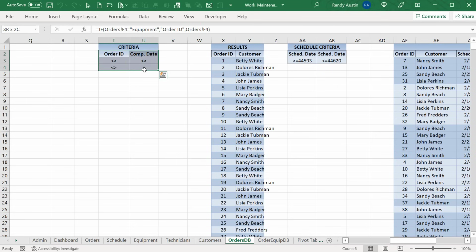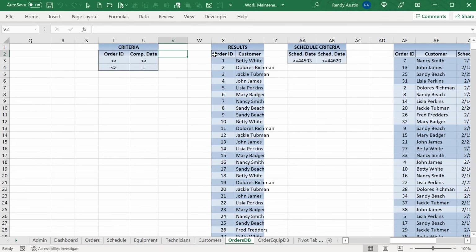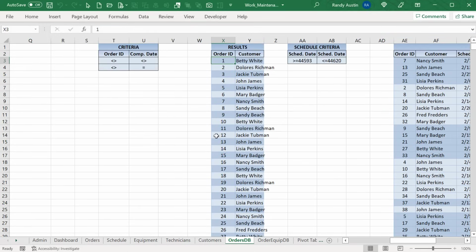So I'm going to run that criteria based on here, T2 through U4. That is our criteria here, T2 through U4. We want those results X2 through XY to come here. I only want the order number and I only want the customer. Once I determine the last row of those results, I can then bring them inside our orders. So we can do that here.